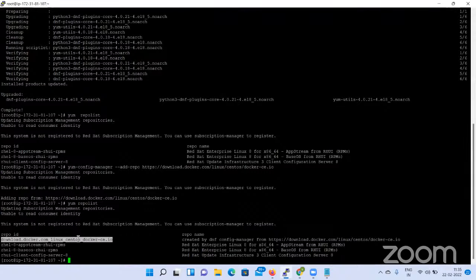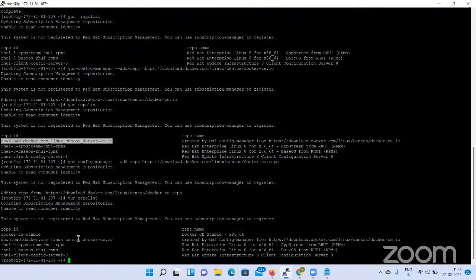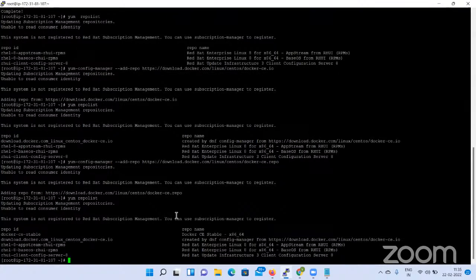But there is one mistake in adding this. I should not use .io. I need to use .repo. Repos will have an extension of .repo. I used the .io by mistake. When you type yum repolist, you get the repo name docker-ce-stable. So by default stable gets configured, and now this particular Docker repo is configured. As we configure this repo, now we'll be able to download the Docker components.